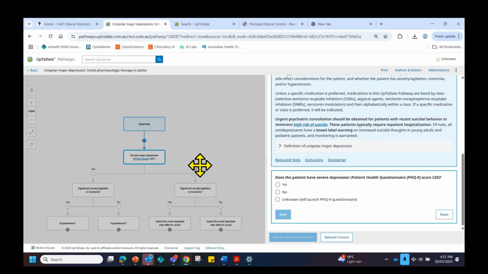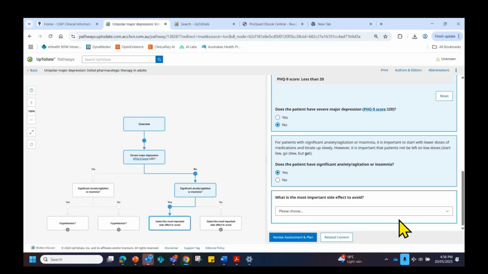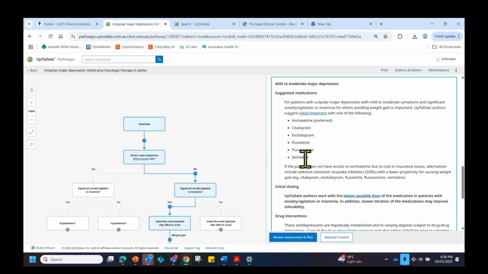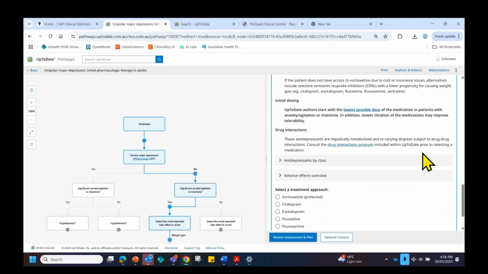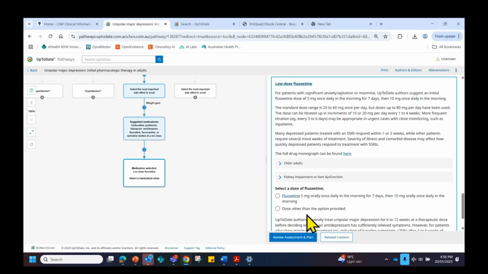You can answer the questions and then you'll see the data populated on the left-hand side. So we're going to say that she does not have severe depression. She does have significant anxiety, and we now need to select the most important side effect to avoid. So if there were medical reasons, you may need to make that decision, but if not, then the patient's preference may be to select an adverse effect to avoid. So she may select weight gain. We're then given our options and some further dosing information, and we might select fluoxetine, for example.